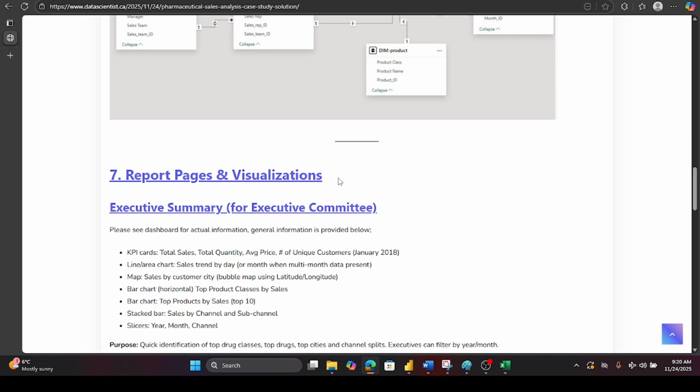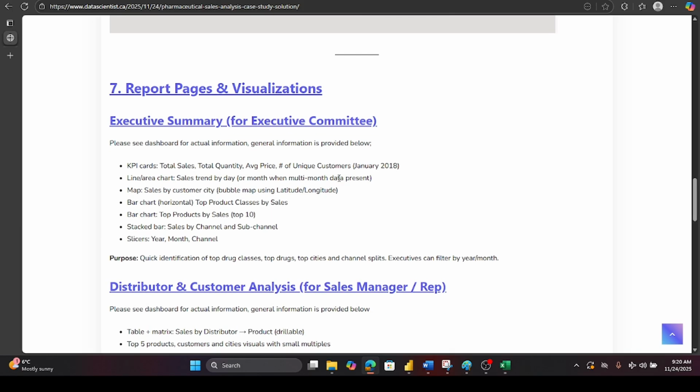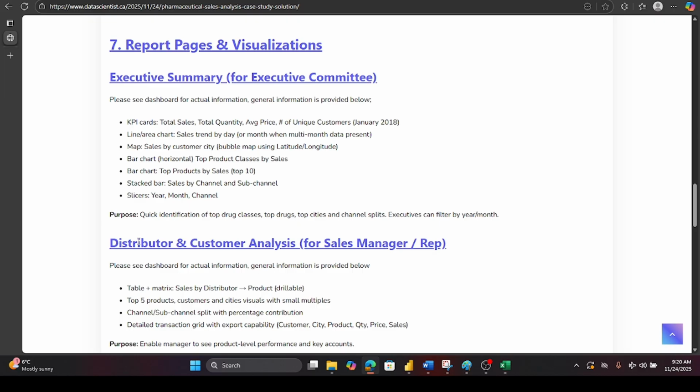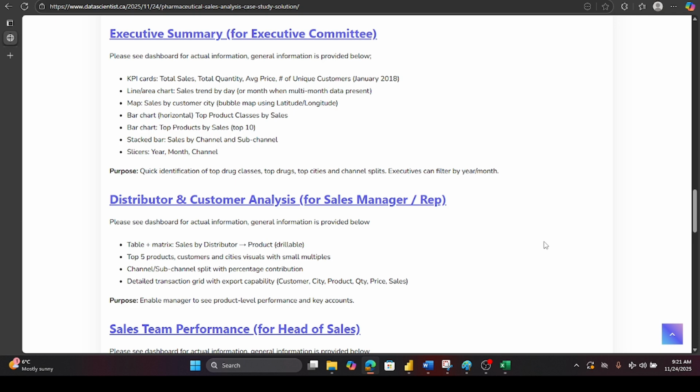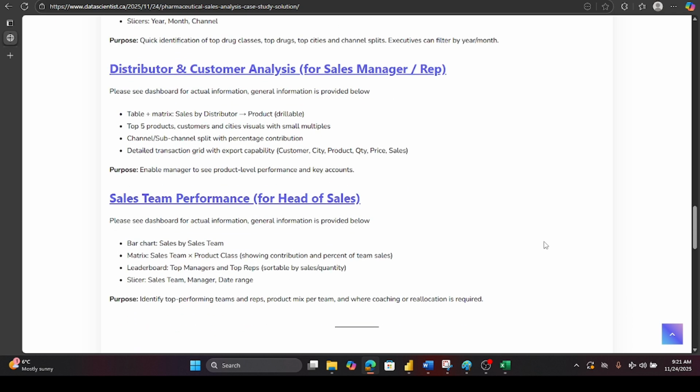Reports, report pages and visualizations, executive summary for executive committee. Please see dashboard for actual information. General information is provided below. So basically, there are KPI cards, line charts, maps, bars, stacks, stack bars, slicers, proposed solution, a quick identification of top drugs, classes, top drugs, top cities, channel splits, executives can filter by year, by month, distributor and customer analysis.